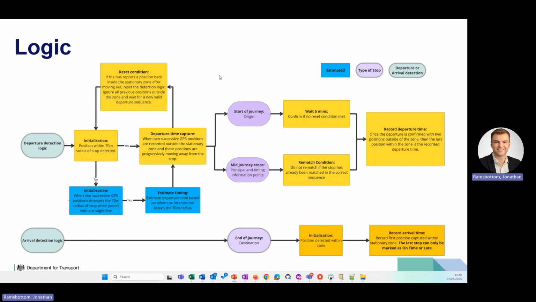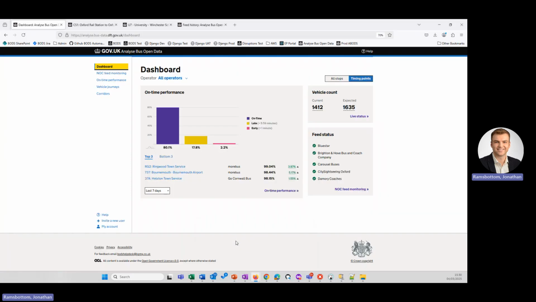So that's a quick overview of the logic. And now we can jump into the site. So the first page that you will come to is the dashboard. And the dashboard is a summary of your statistics. So it compiles data from the various pages around ABODS. You've got your on-time performance summary here on the left-hand side and your feed monitoring statistics on the right.